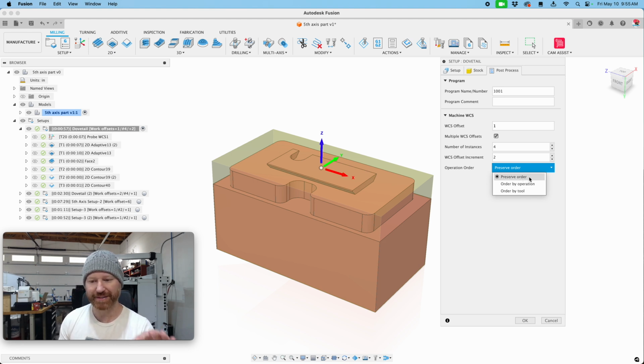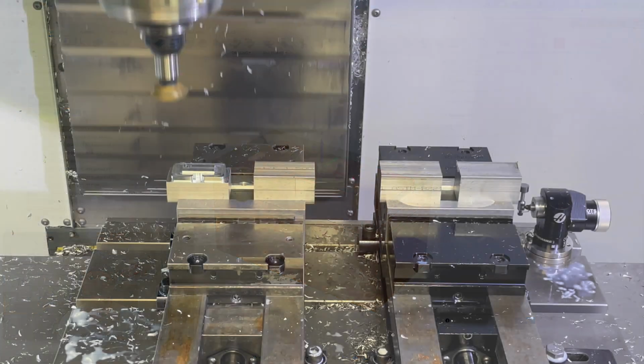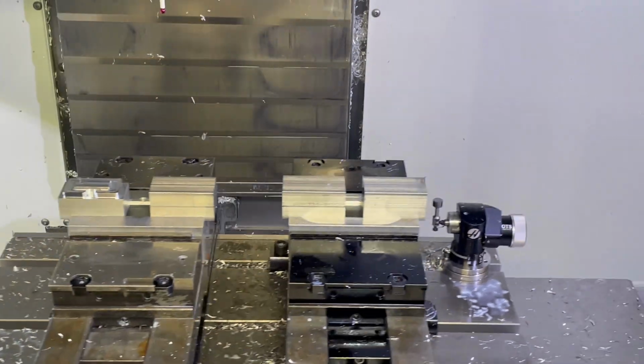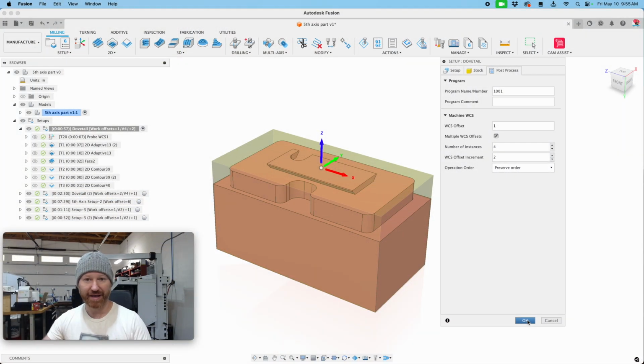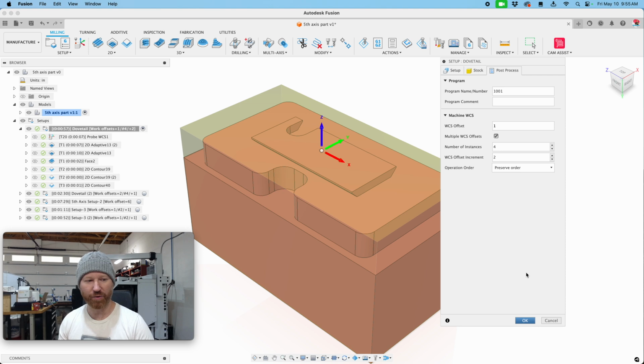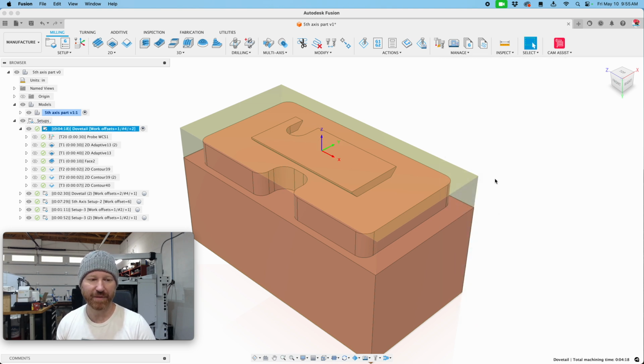The first one it's set at is preserve order. Now, that means it's going to preserve the order of the setup. It's going to run an entire part in G54, change all the tools and everything, and then it's going to go to G55 and run that part. You click OK on that. Notice it takes 4 minutes to run all 4 parts. Each part takes about a minute if we remember, so there's no time savings there.